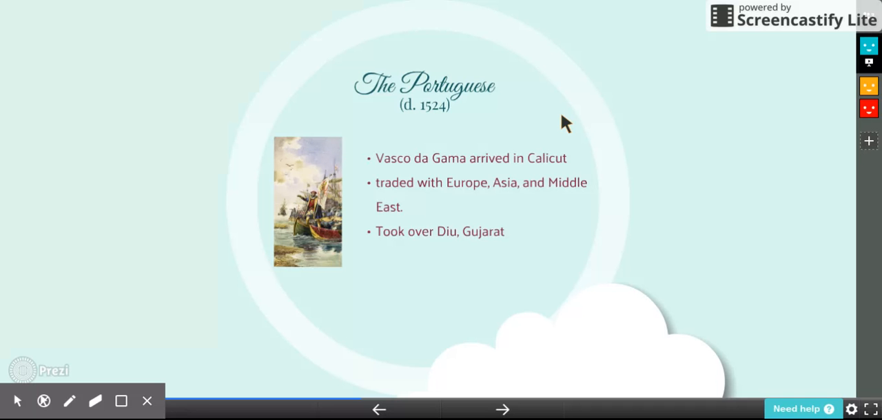Vasco da Gama was the first Portuguese explorer to arrive in India, at the port of Calicut. In 1498, the Portuguese took over the more northern port of Diu.